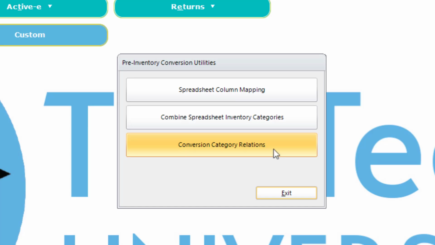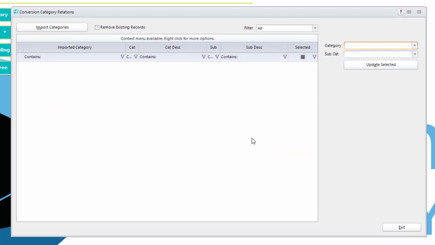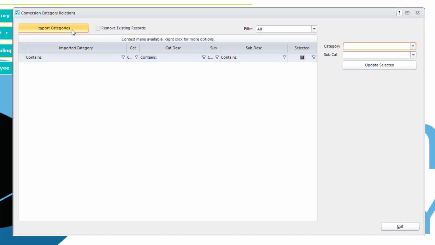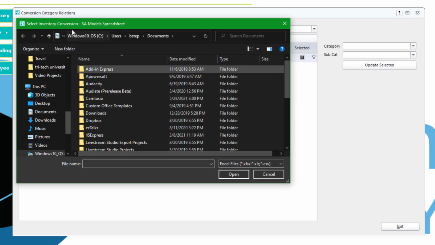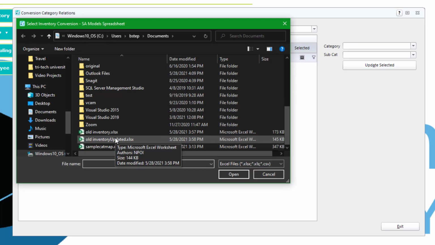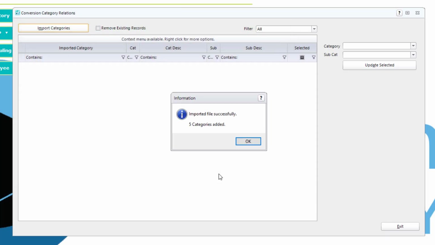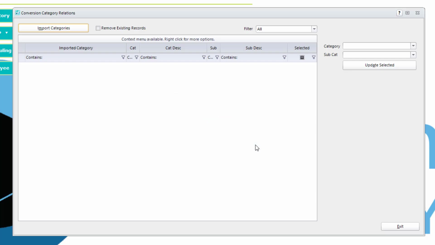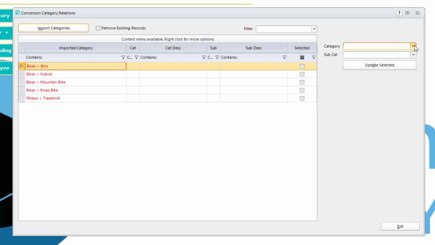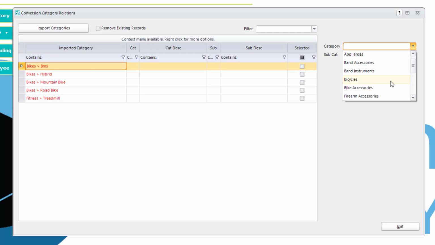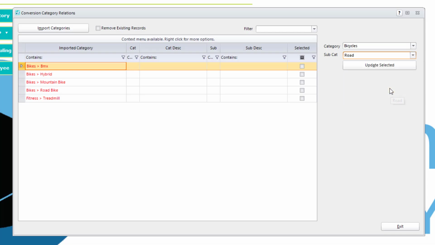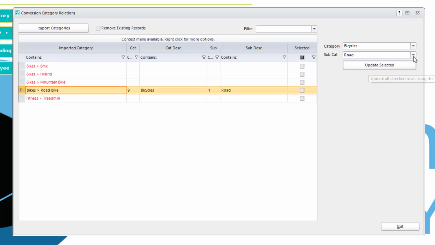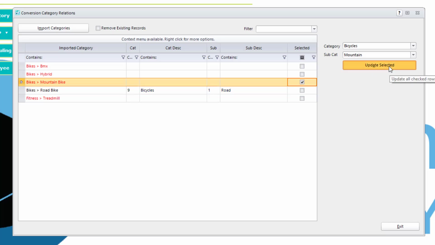Once you have one column of existing category details, you will use the Conversion Category Relations utility to associate your prior categories to AIM's category-subcategory solution. Use the Import File button to select your inventory data file. Each available category from the data file will appear as a line item on the table. Fill in your first AIM category and subcategory in the drop-down fields on the right, go down the list and checkmark the selection box on any prior inventory categories that match your selection, then click Update Selected to map those line items. Continue until you have mapped all your prior categories.